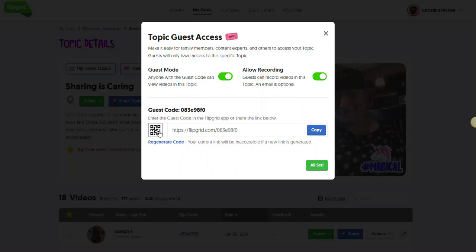Remember that you can share the guest code with whomever you like, and you can always regenerate the code. By regenerating the code, the current link will become inaccessible, and guests will no longer have access to the topic with the original code you gave them.